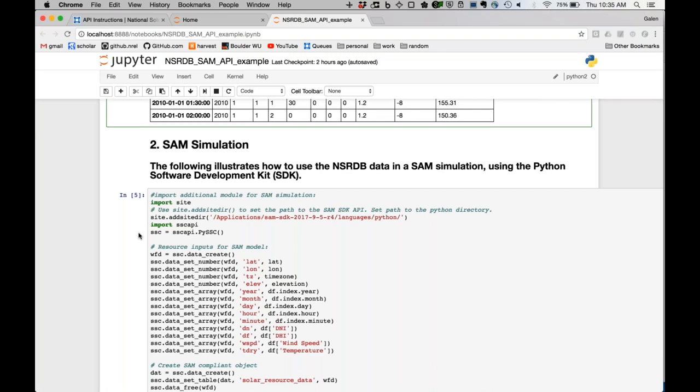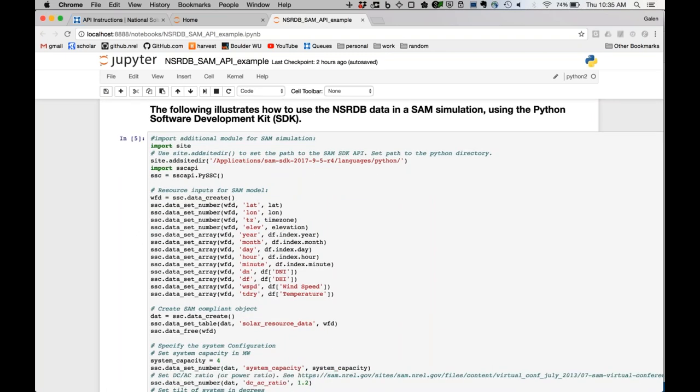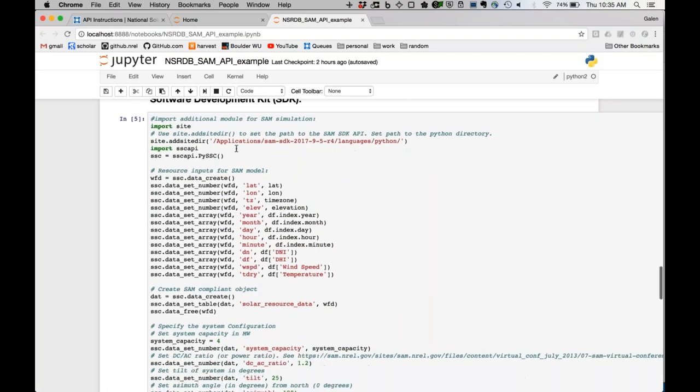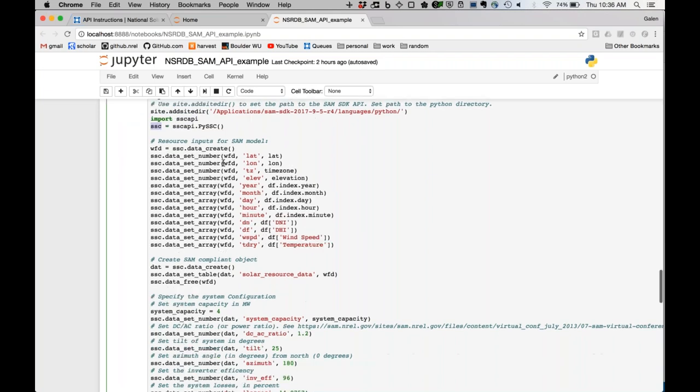I'm going to walk you through a basic example of how we would take the time series data we've just downloaded for this location over Golden, Colorado, and set up a simple fixed axis array system and estimate the generation of it. You'll just download the SAM API and set it up on your system, then import this SSC API module in Python and create the SSC object. This is your API object that you'll be using to interface with the model.